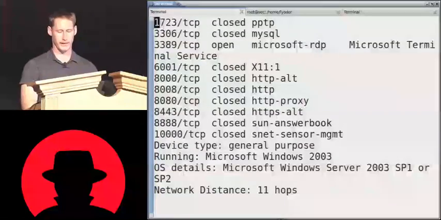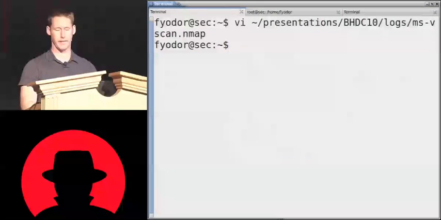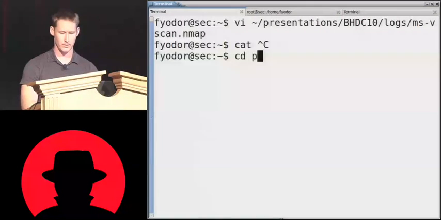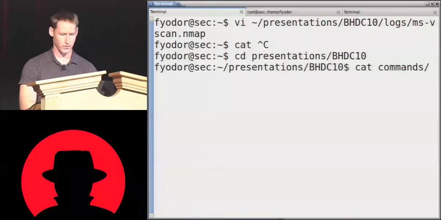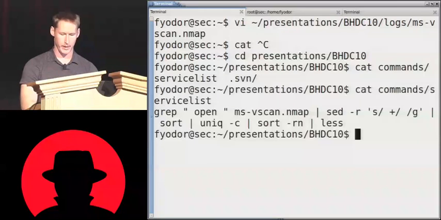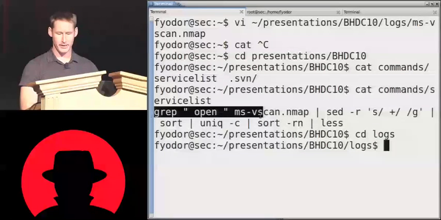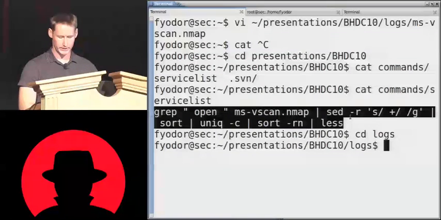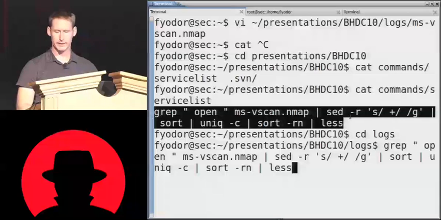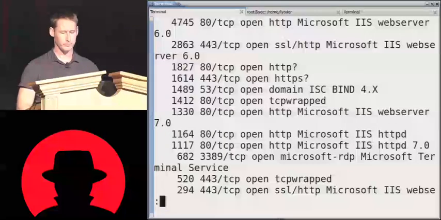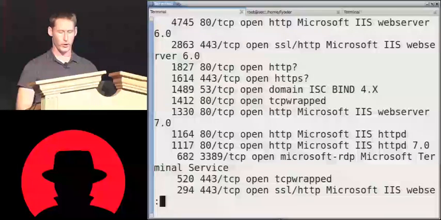So a little trick I like to do when I do these large-scale scans, to look at the results, is I have a little command, it's basically just a simple Unix shell command that finds all the open ports and shows us which services are the most common on the network. So here we see the most common is 4,745 examples of IIS-6, and then more IIS-6.